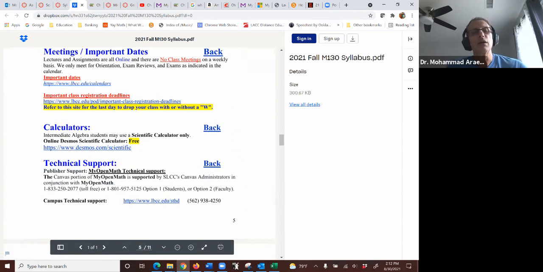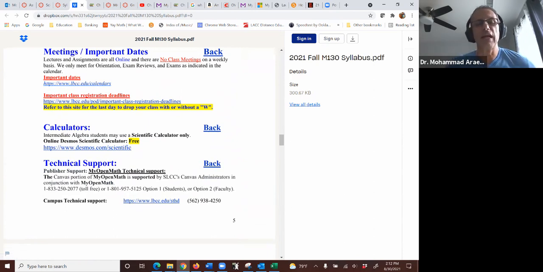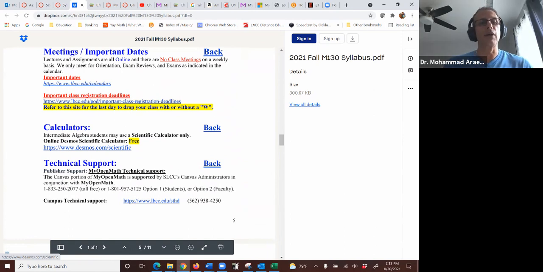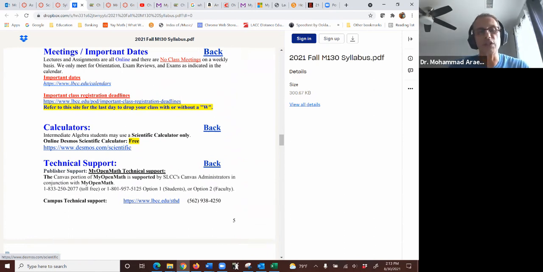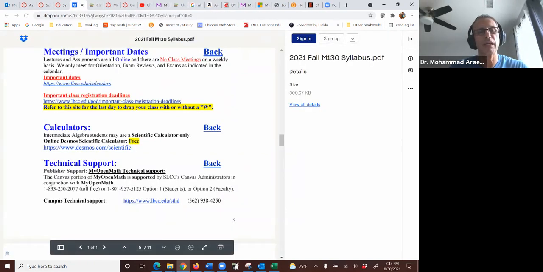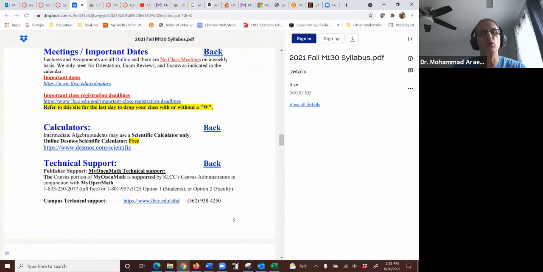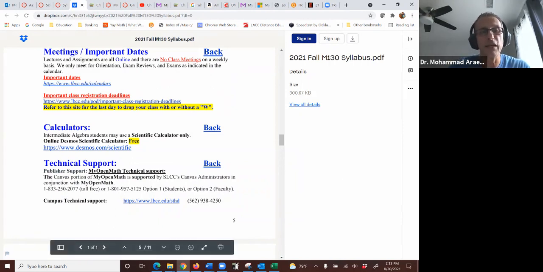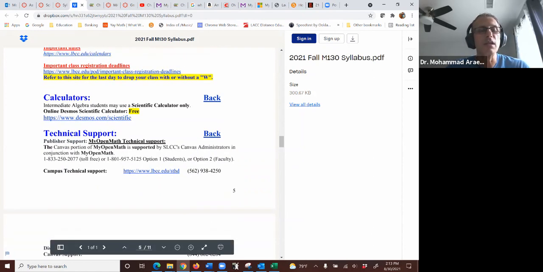Calculators, you can use a scientific calculator, not a graphing calculator. And I'm showing you where you can find a scientific calculator, which is free online. I will also show you in my OpenMath. If you click on this, it brings you to this website. And this is a free calculator class. Because I truly believe in free education, I don't want anybody to pay a penny for anything. I hope you understand all the resources that I put together for you.